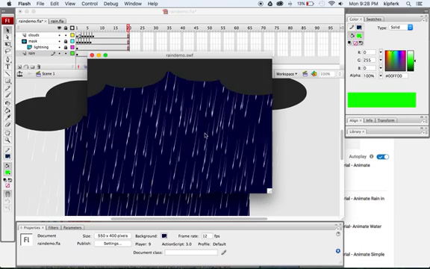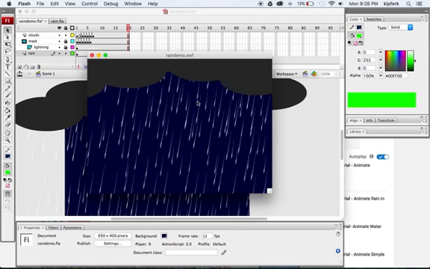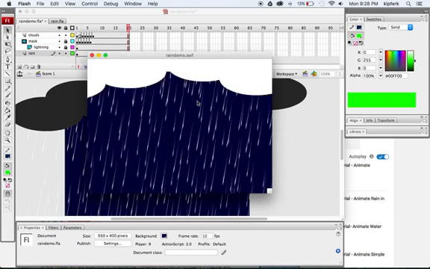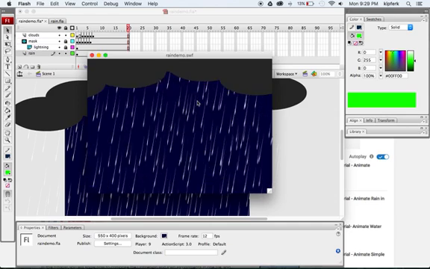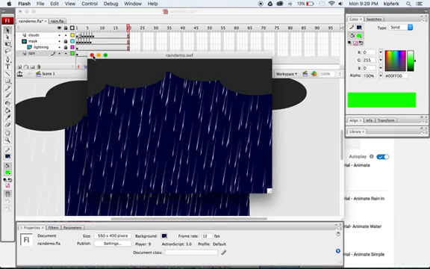So now we've got the cloud, lightning bolt, and the rain all working together. And I hope that you have luck and success in creating your own thundercloud animation.